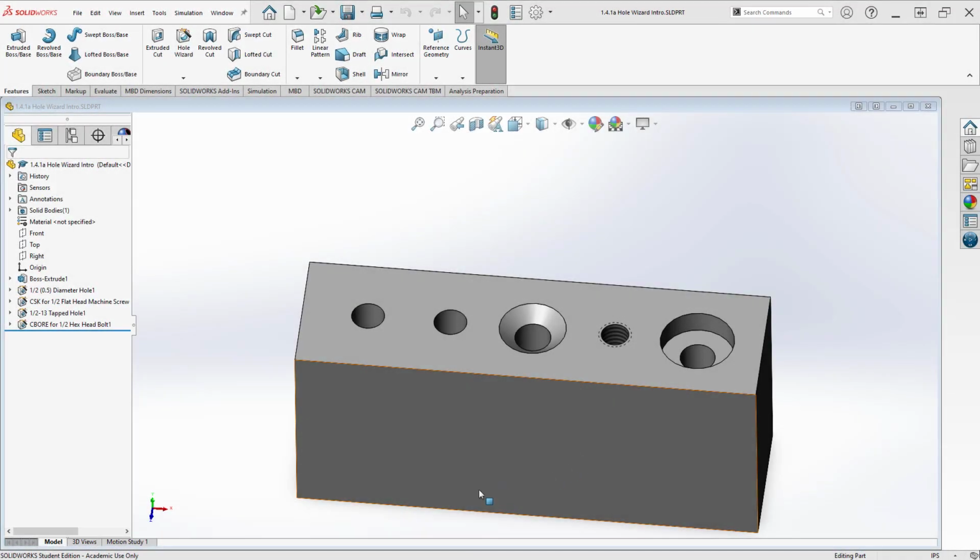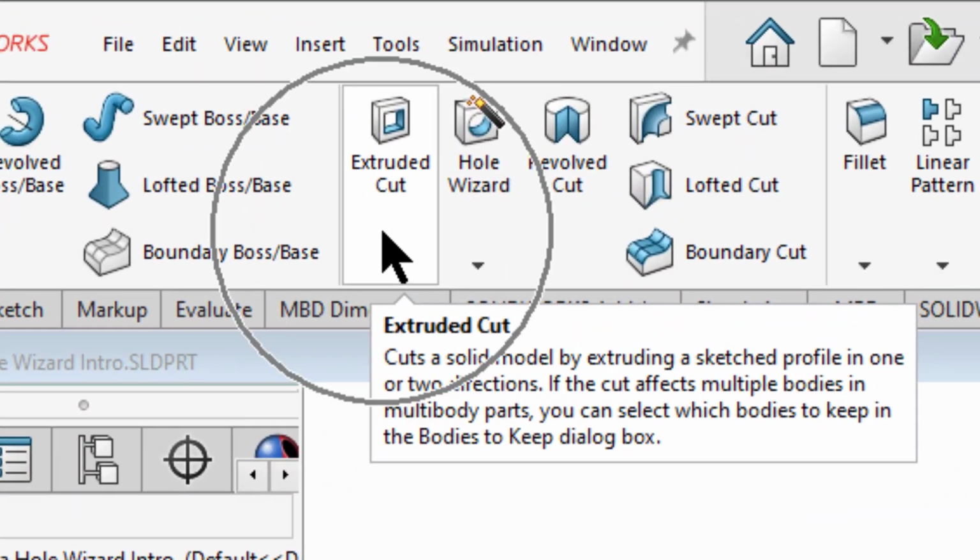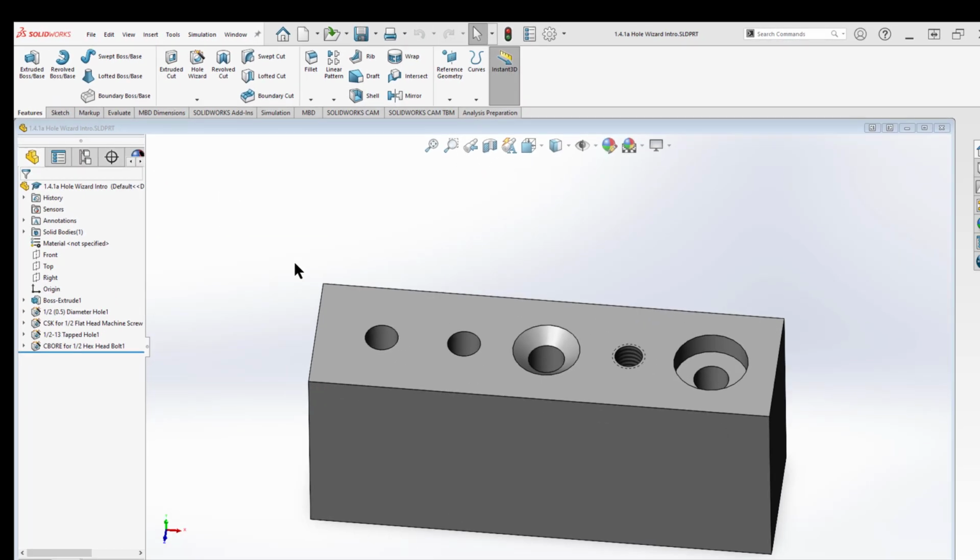Today we're going to talk about how we can use a special tool in SolidWorks to make holes, and that's called the Hole Wizard. Up to this point, we've been able to make round cuts through material by using our old friend, the extruded cut. While the extruded cut is useful for many situations, it is far from ideal for making holes.